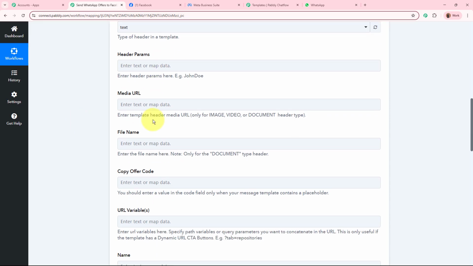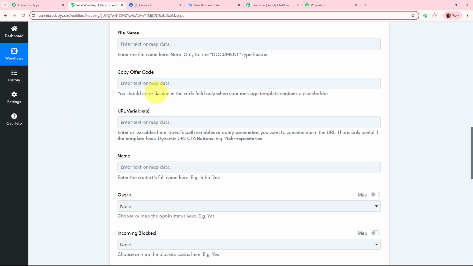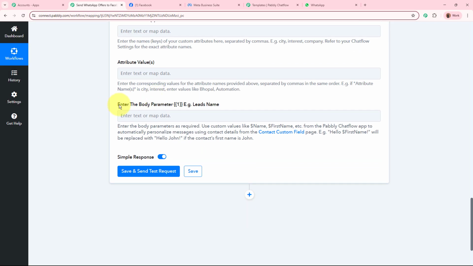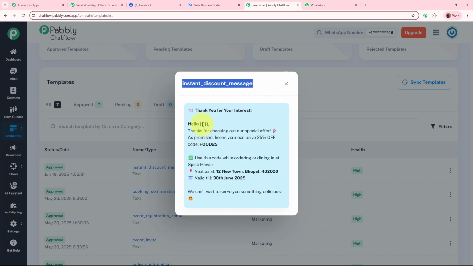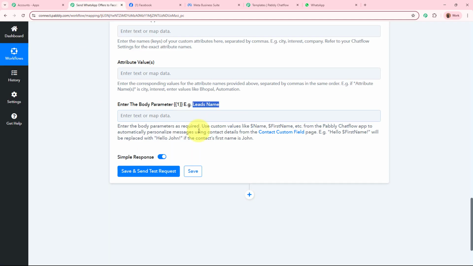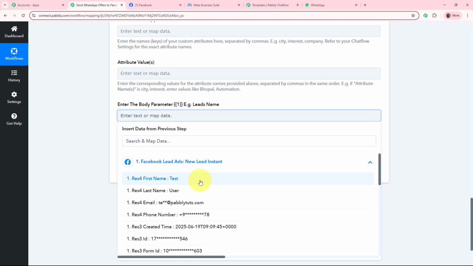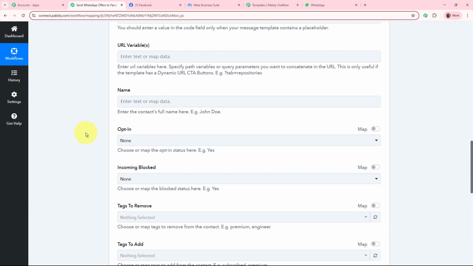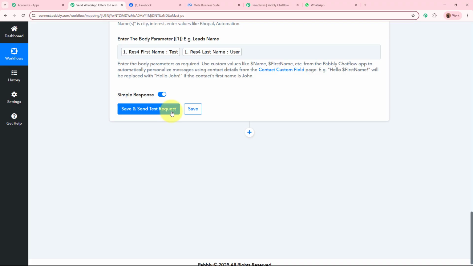It is asking for header parameters, URL, file name, copy offer code. I do not require all these fields, so I'm going to skip that part. Lastly, it says enter the body parameter, that is the lead's name. As I've already told you, in this template I've created a variable. You can see right over here, and you can add the value of the variable here. It is asking for the lead's name, so I'm going to map the lead's first name, space, the last name.